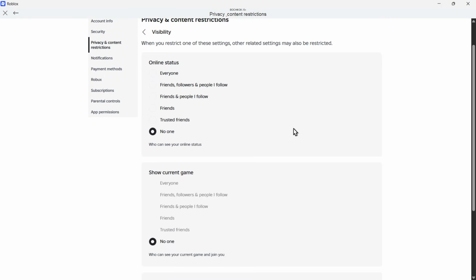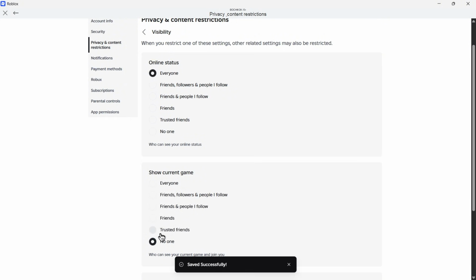And once done, you can basically just change this one to everyone or show current game to everyone as well. Let's say everyone right here. This feature at the very bottom will be available as well. So basically, whenever you're online, everyone can join your games. If set to no one, they could not see your online status, and then no one could join your games as well. Show current game, everyone as well, if you want everyone to see and join your current game.